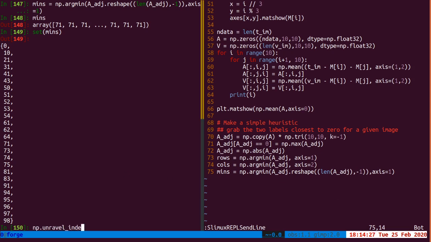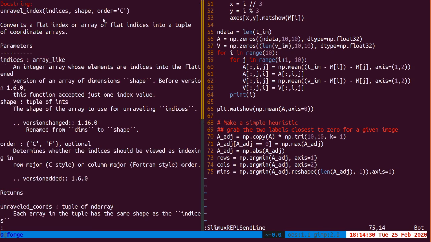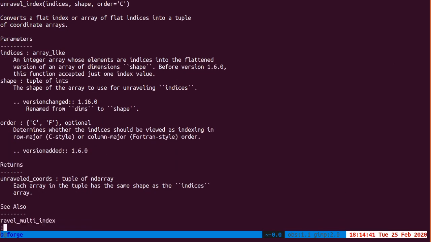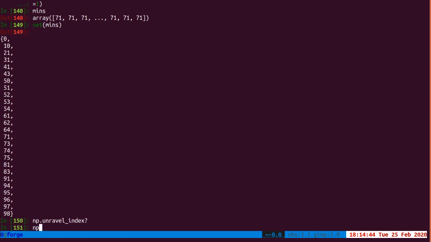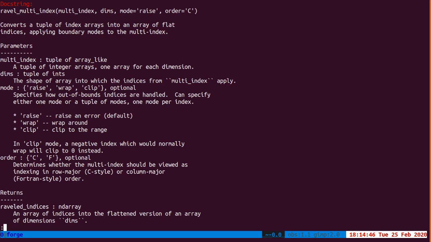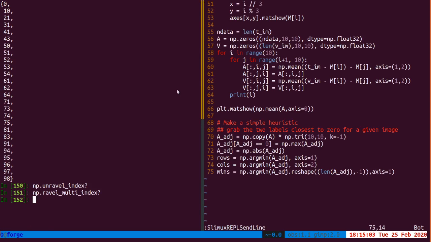Unravel index. Can I do this over... I can't. That's annoying. I can't apply it along an axis. Can I? See also, ravel_multi_index? Oh, what's that? Multi-index converts a tuple of index arrays into an array of flat indices. A tuple of integer arrays, 1 array for each dimension. I don't think that's what I have. No, I don't think that's what I have at all. Either way, that's still not too shabby.